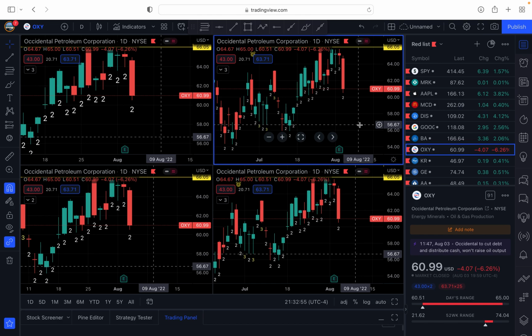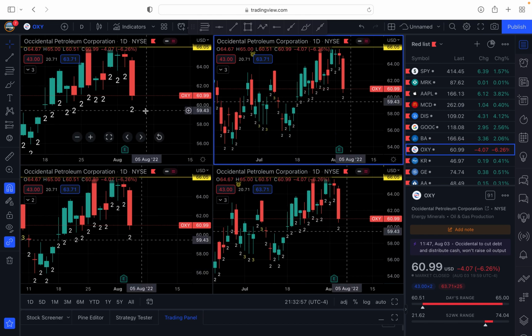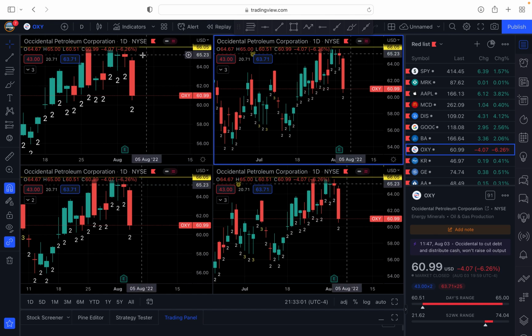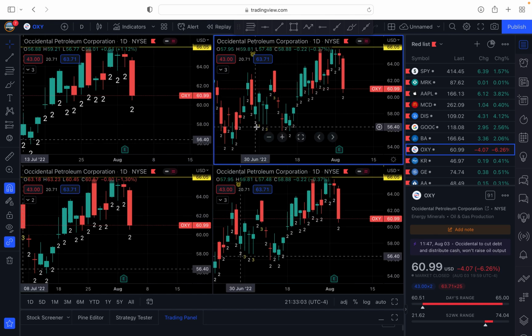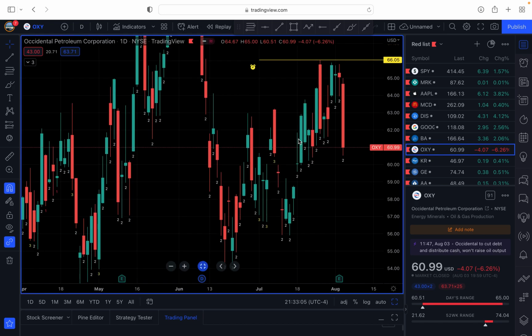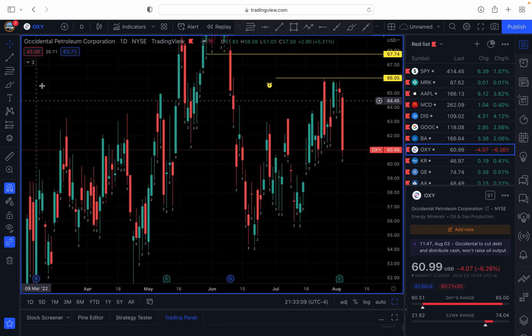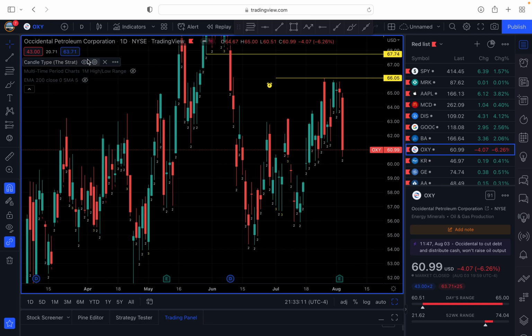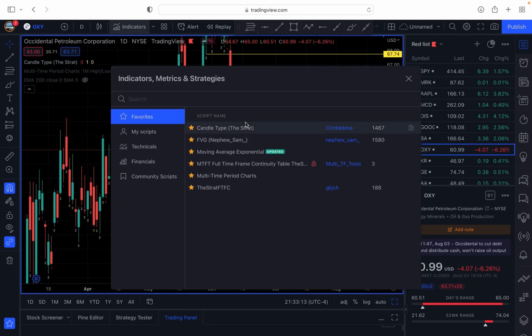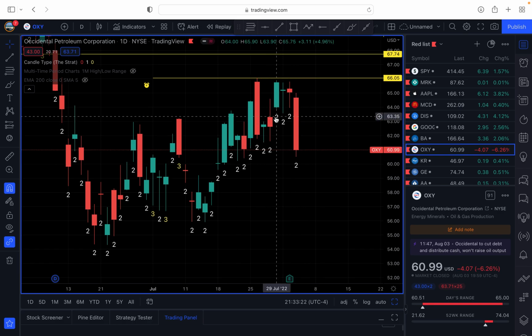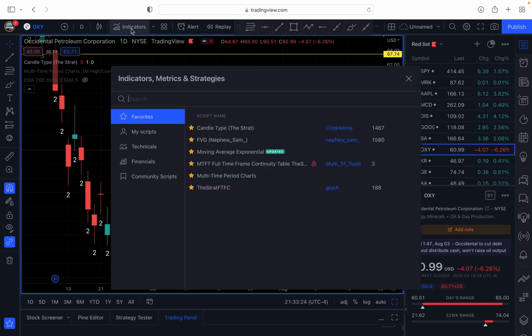All right, and then for the tools, the drawing tools that I use, actually for indicators first, I don't really have a lot of indicators. The only indicators that I use are these 3 right here. So this is the main one, candle type, the strat. That's pretty much it. It just shows the numbers right here. That is it. It doesn't do anything else.